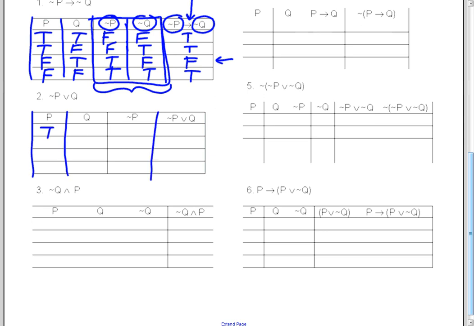Same setup: true, true, true, false, false, true, false, false. Those are our 4 options. What should I put for negation P? False, false, true, true. What symbol is in the final column? Or. Is or picky? No. So as long as we've got a true in there, you know it's going to end up true. And the only time it'll be false is when both parts are false. So focus on this column and this column.